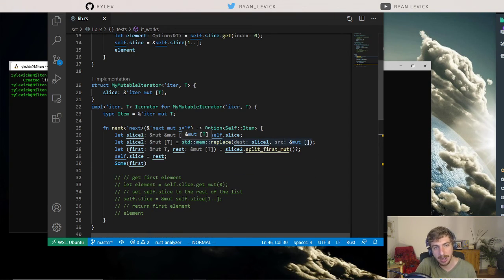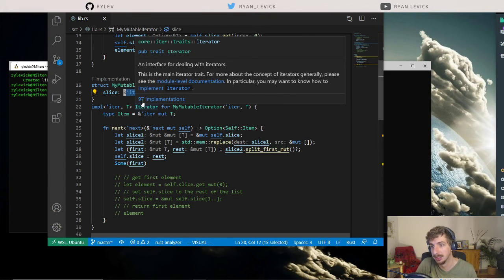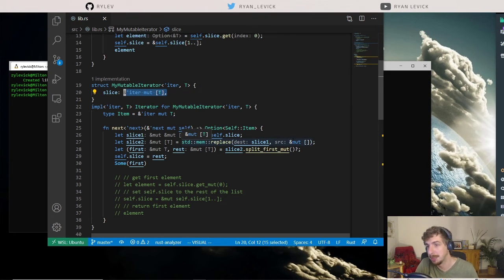What it is doing here is replacing the pointer that lived inside of this slice field with another pointer, a pointer to an empty list. So essentially like a null pointer, a pointer where we just make a promise: okay, never use that pointer. And then we get full access to the previous pointer, which was pointing to all of our elements, and we can do whatever we want with it, including breaking it apart, which is exactly what we do at split first mut here.